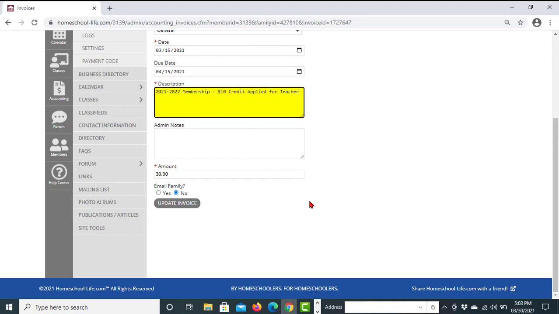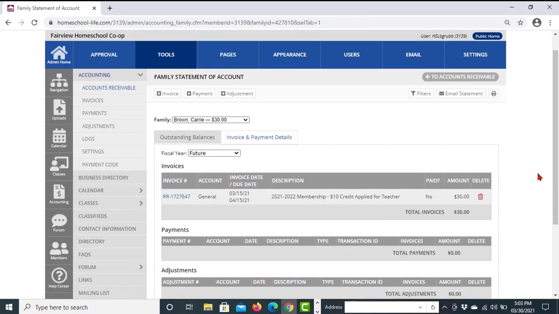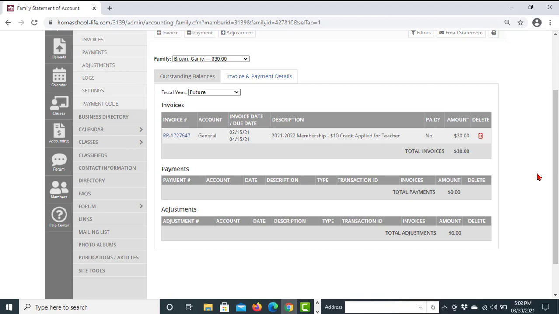And once we're done with that, we can update the invoice. And when we return, we can see here that the amount due on the invoice is now $30. The invoice description indicates that a $10 credit has been applied because this is a teacher. So that's one very simple way to apply a credit to an unpaid invoice in a partial amount.